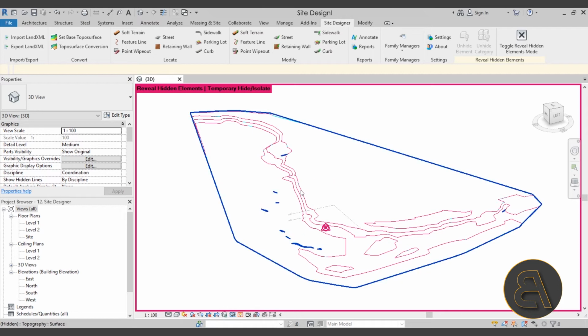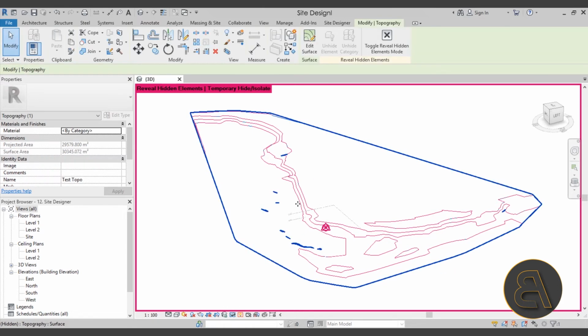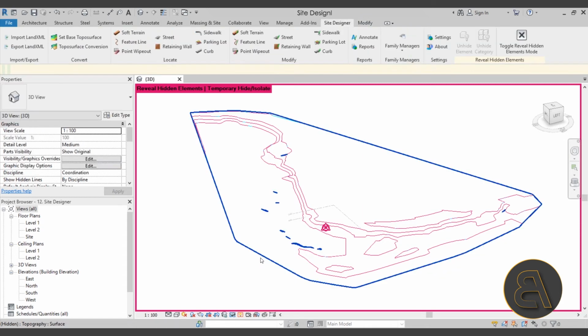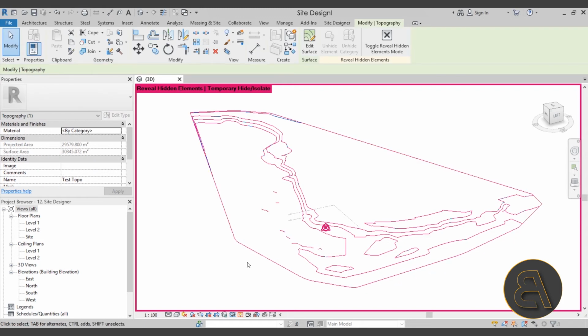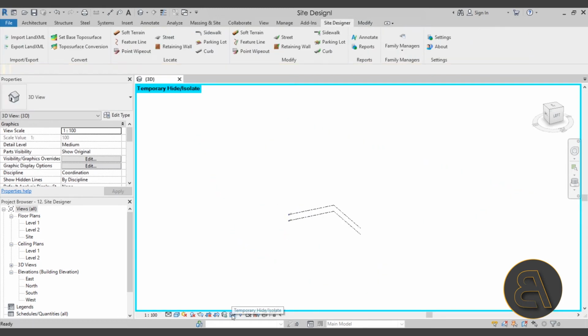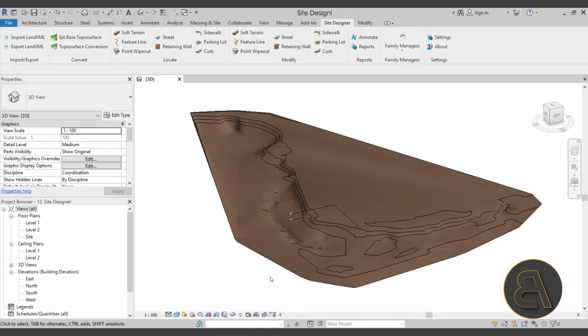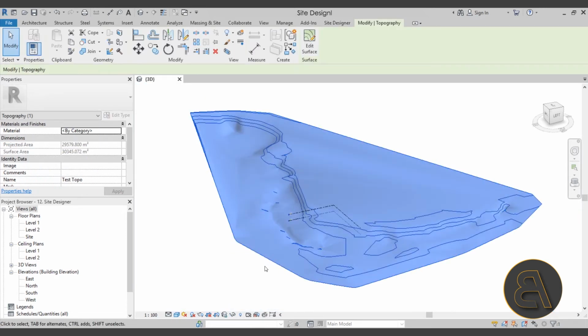Now, these are hidden elements, so these are permanently hidden. These are temporarily hidden, and these are permanently hidden. So this is that original topo surface that we had. And if I unhide that and then reset temporary hide isolate, this is that new surface that we have created.